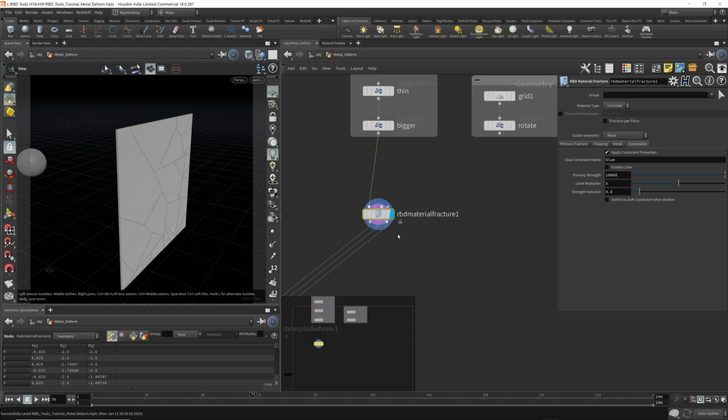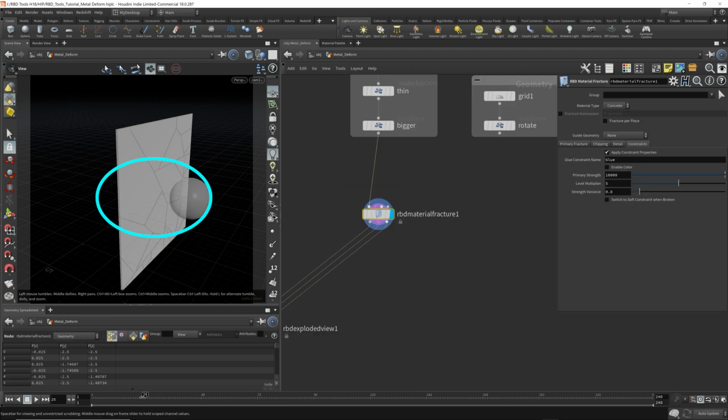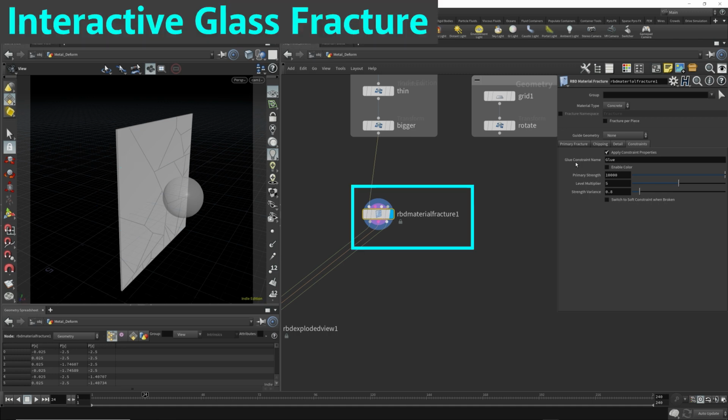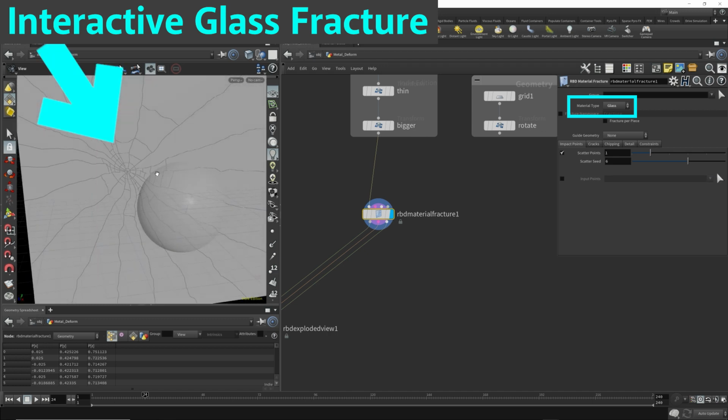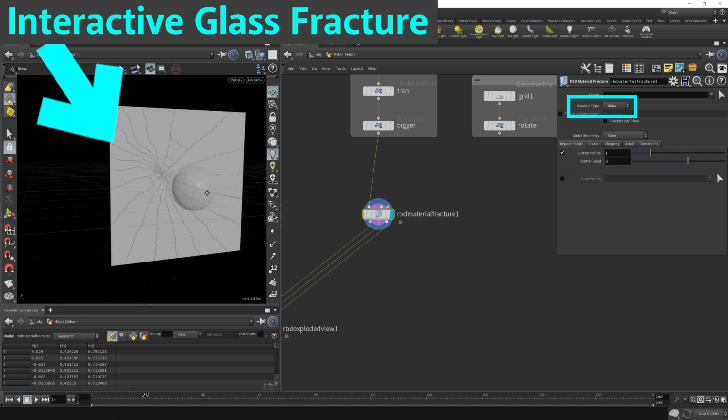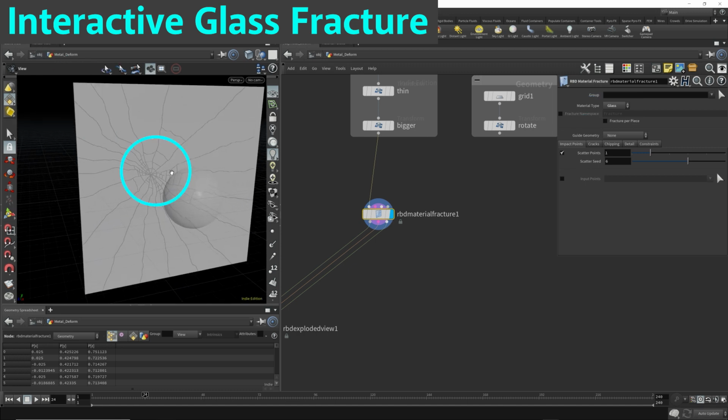Go back to the middle deform. Now that we know that the ball's going to hit in this spot right here, we can actually see where it's going to hit. That's why I wanted to animate the ball. I'm going to turn this into a glass fracture because I want that spider web fracture to be here. I like how the glass fracture focuses all the fracturing pieces in the center here.